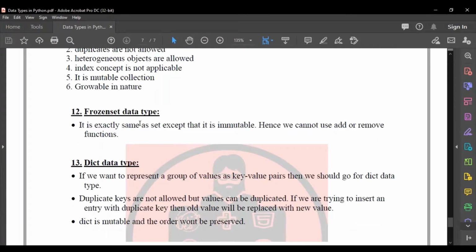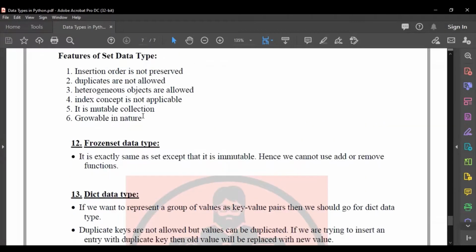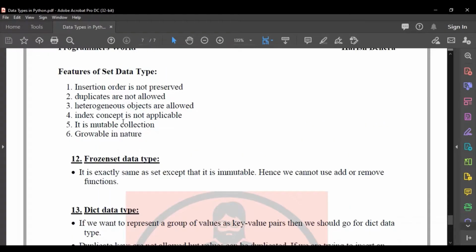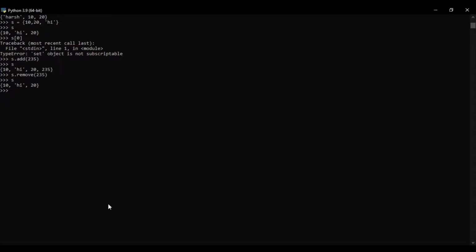And then the next data type is the frozenset data type. What is this frozenset data type? It is a child of the set data type. The set data type is a mutable data type, it can be changed, whereas frozenset is an immutable data type where the values cannot be changed at all. The add and remove functions are not supported in frozenset.